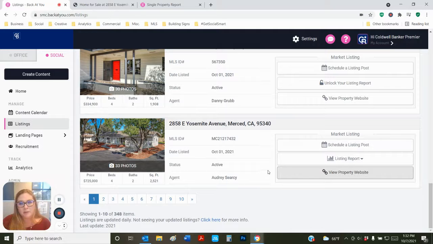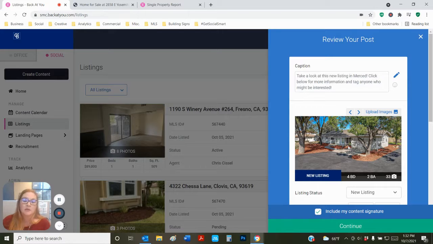But what we're going to do is schedule that listing post advertisement for the open house. So I'm going to click right here where it says schedule a listing post. This is just one of the ways that you can do this. There's actually a few ways, but I find this way to be the simplest. So right now, this is what the basics of the ad would look like. We're actually going to change this. It's not a new listing. We've already done the new listing one.